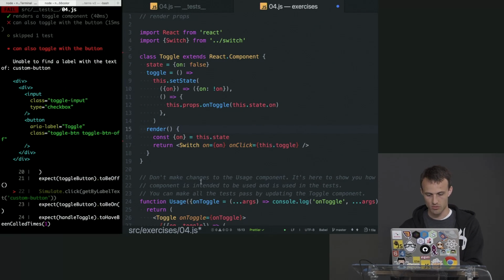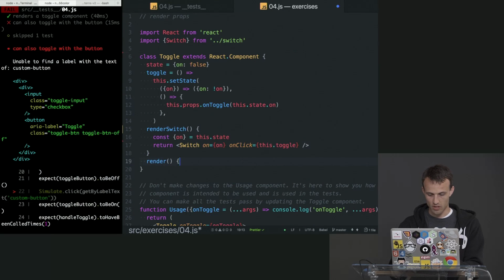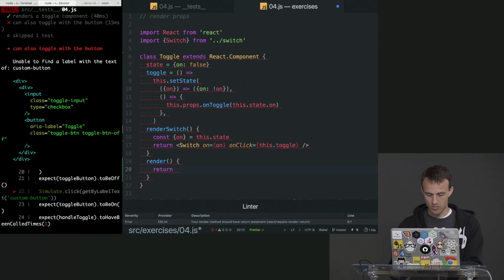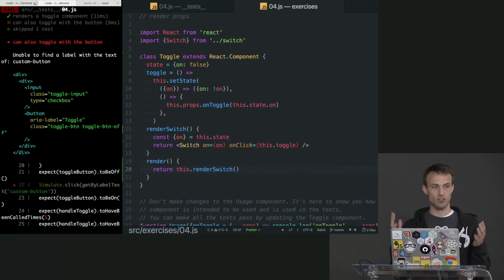So what I'm going to do to illustrate this, though, is I'm going to rename this render function. I'm going to call it render switch. And then I'm going to make an actual render function. And this is going to return this.renderSwitch. Okay, regular JavaScript stuff, nothing fancy going on here. You might be looking at that and like, okay, that was pointless. But hold on, stick with me.